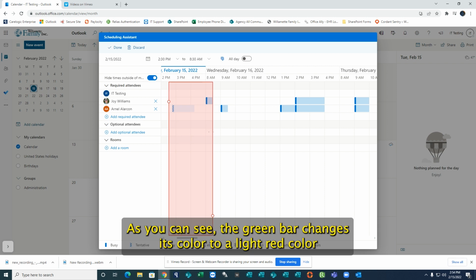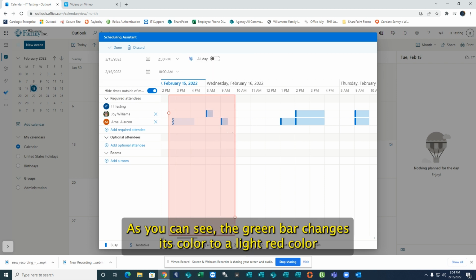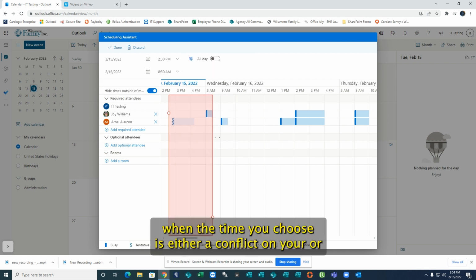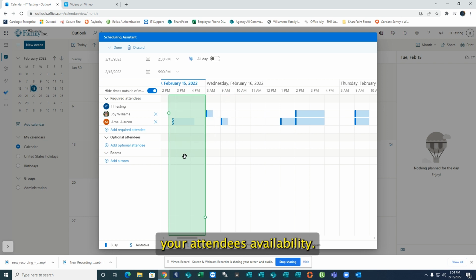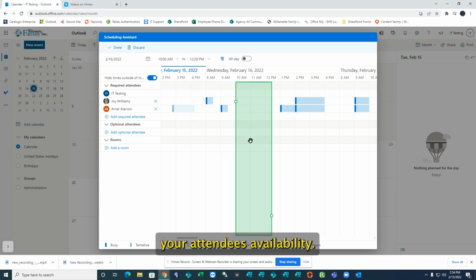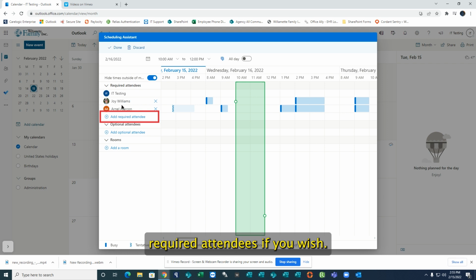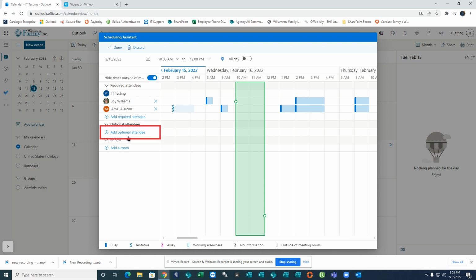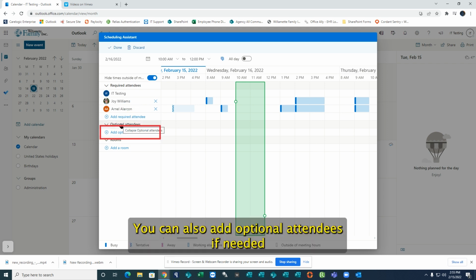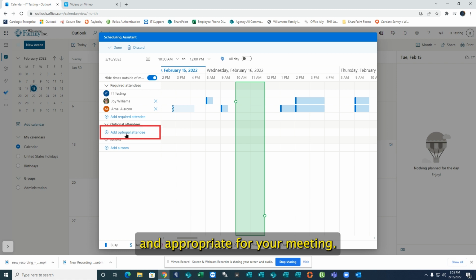As you can see, the green bar changes its color to a light red color when the time you choose is either a conflict on your or your attendee's availability. You can add multiple required attendees if you wish. You can also add optional attendees if needed and appropriate for your meeting.